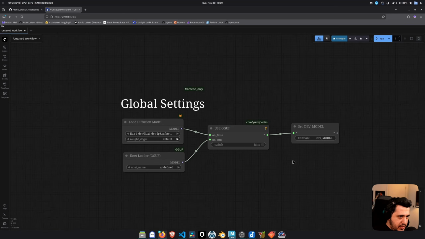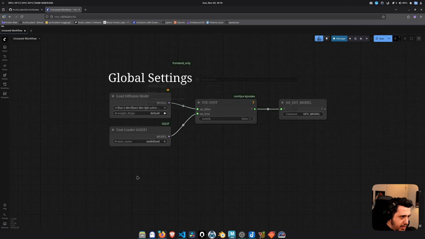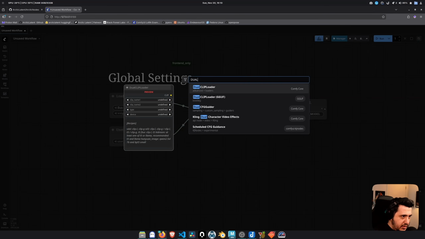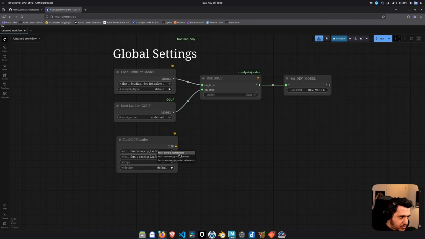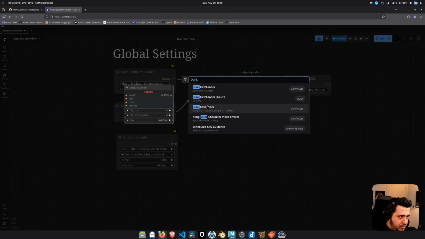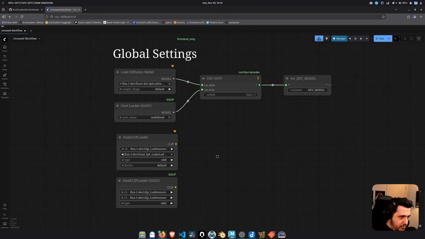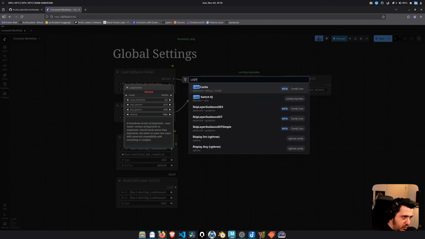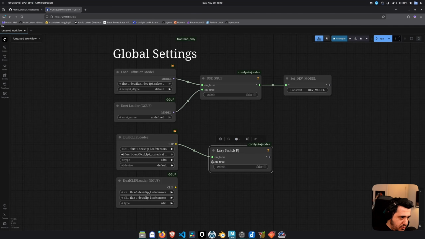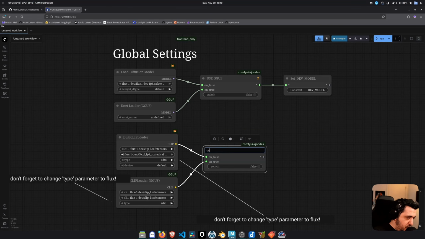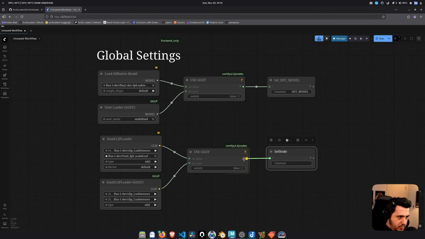So I will come here. Our model set is done, and I am going to create a dual clip loader, and I will choose Flux 1 dev clip L, which is already downloaded with my Arctic downloader, and the FP8 scaled version. But for GGUF, we are going to use dual clip loader GGUF, and I will also use a lazy switch. On false, use this. On true, use this. And use GGUF. And set node, connect and call this dev clip.